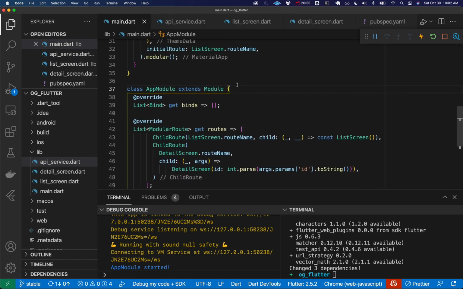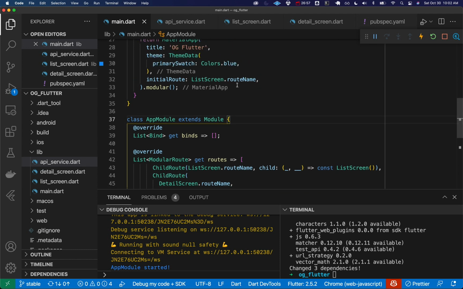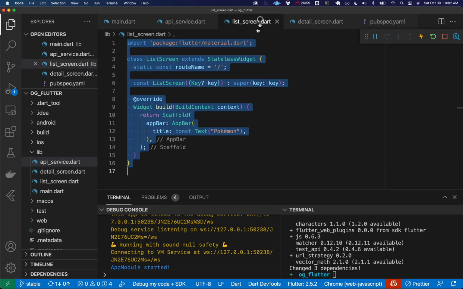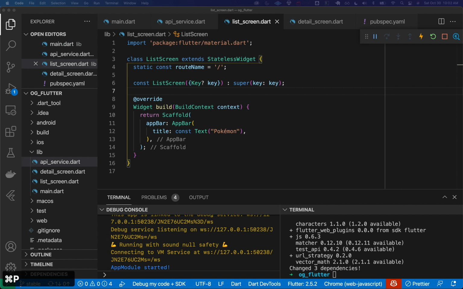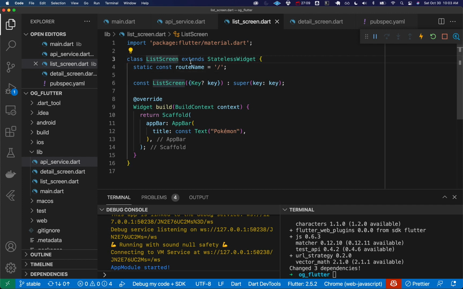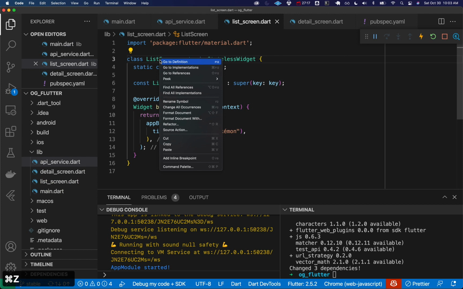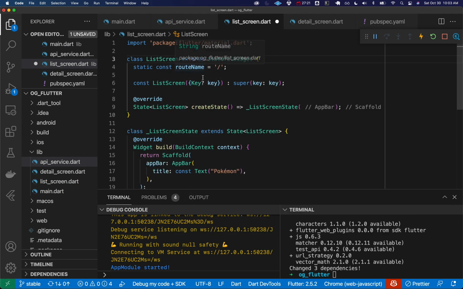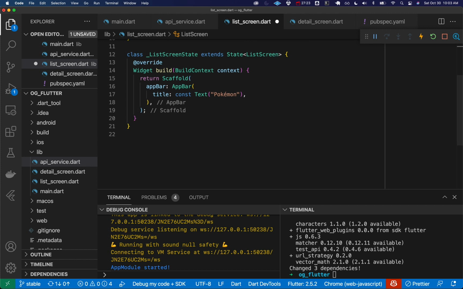Okay, I think what we should do, I guess we can make some UI now. So let's go to our list screen right here. This should be pretty simple. So the list screen, we're going to convert it right away to a stateful widget. We'll refactor, convert to stateful widget, and then we have this lovely thing here.